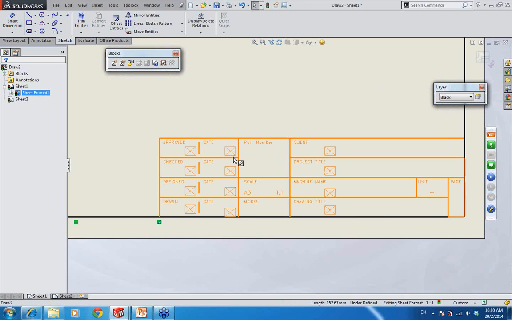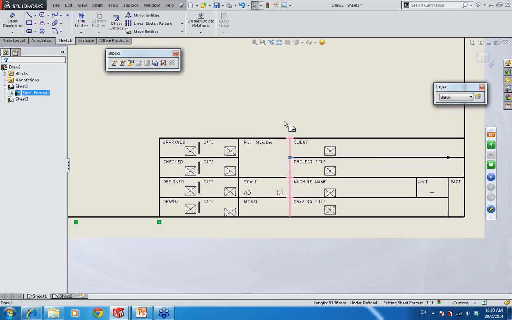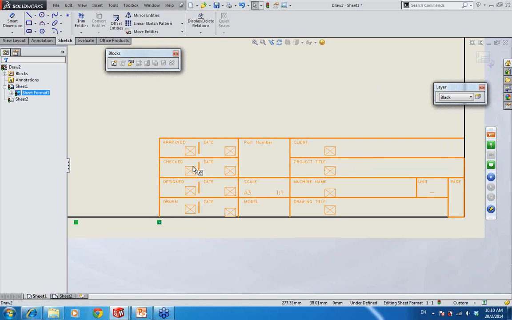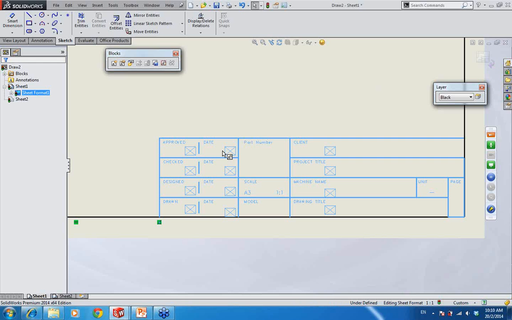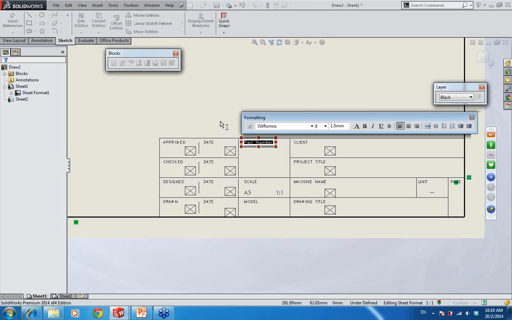But now I cannot edit the notes inside here. I cannot edit because it's already combined in one block. So all I need to do is just explode it. Okay, click on explode block. So now you'll be able to edit the notes inside. If you are inside a block, you cannot do the edit.